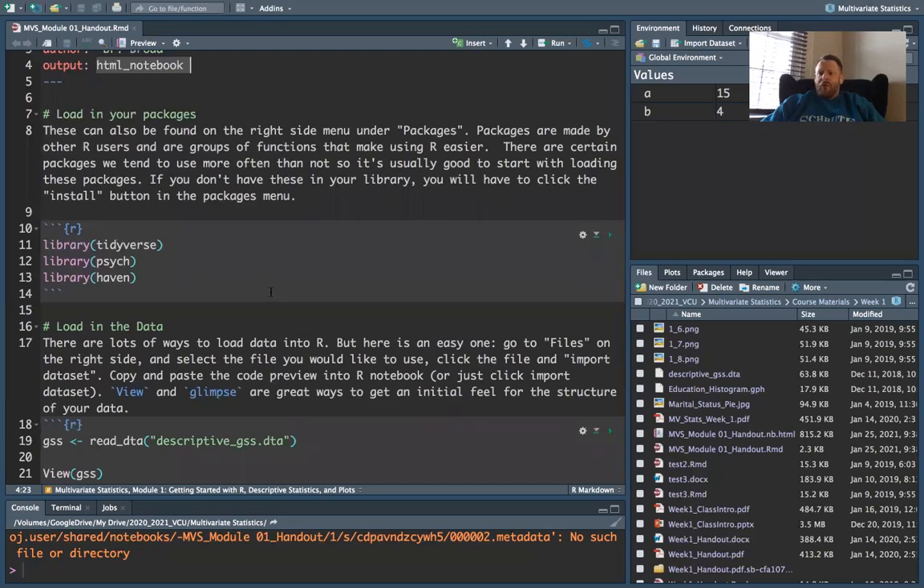Pretty much every time I work with R, I load in a few handy packages that I use all the time. And so I'm going to teach you about them now. The three here are the tidyverse. We'll learn a lot about the tidyverse. Psych, which is a really great psychometrics package that does a lot of cool stuff with measurement and descriptive statistics.